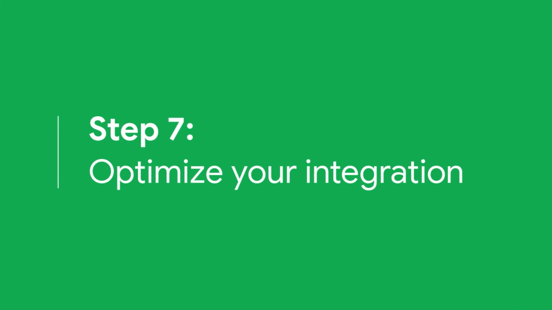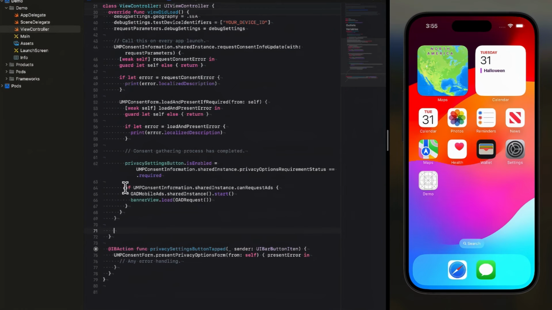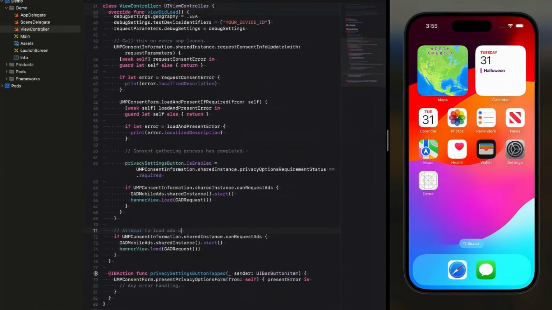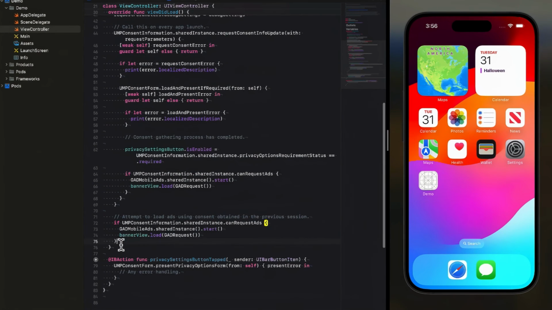Lastly, let's talk about optimization for loading ads. Your app will have already gathered consent from returning users, so waiting for a request consent info update callback can delay your ad impression. You can optimize this by attempting to request ads just after calling requestConsentInfoUpdate outside of the closure. Checking the canRequestAds API in two places ensures an optimal ads experience for new users and returning users.